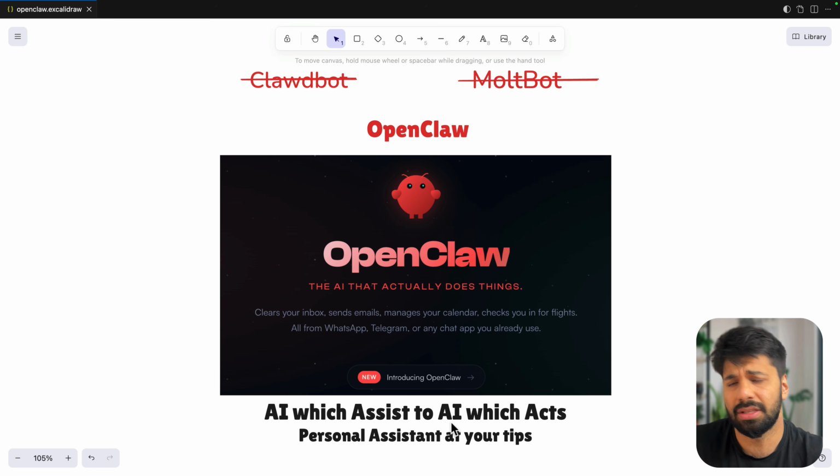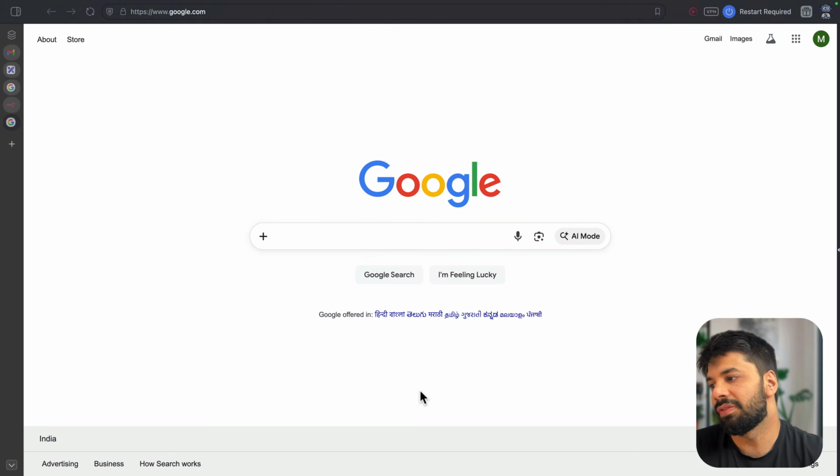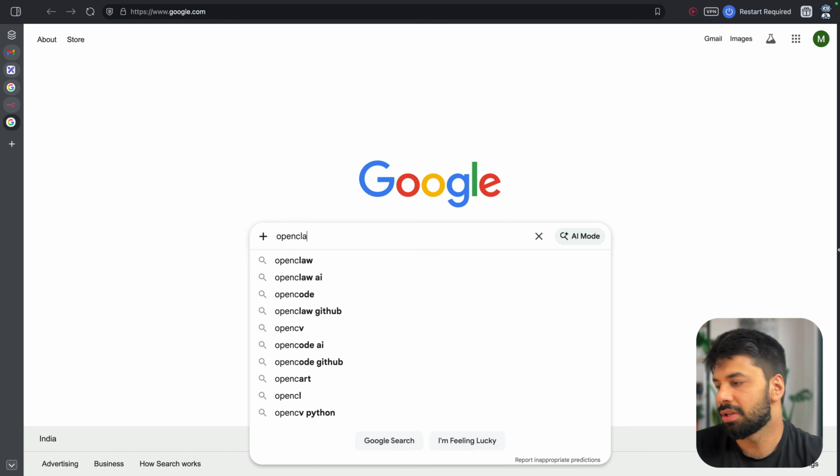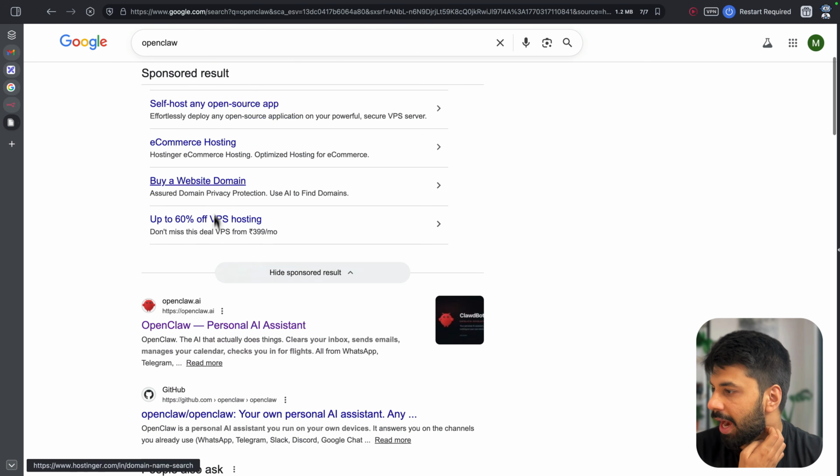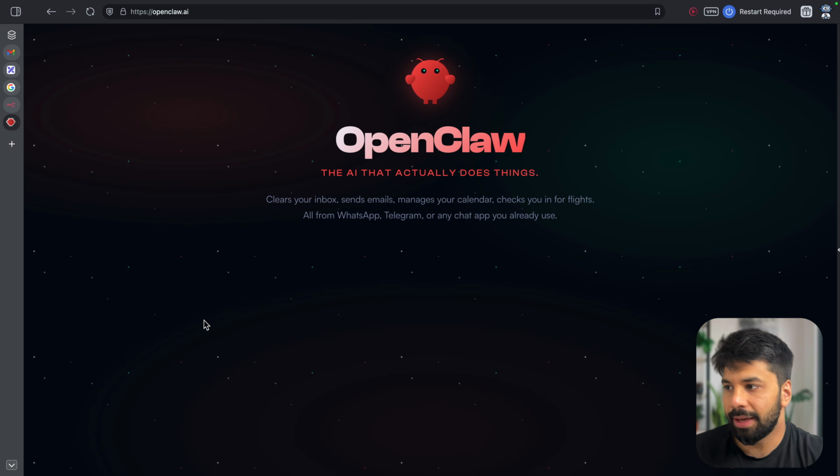So if you have any task related to your emails, your meetings, anything, if connected properly and if it has the right skill, it can do it and act as an actual personal assistant at your fingertips. So with that, everyone, let's get started now. The very first thing, let's go to its website. So OpenClaw, and you can just click on openclaw.ai.